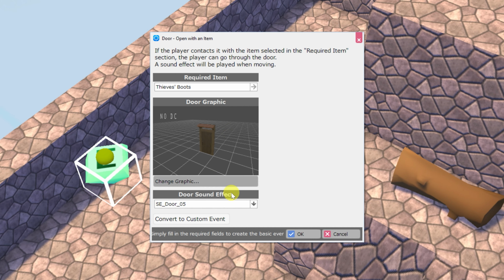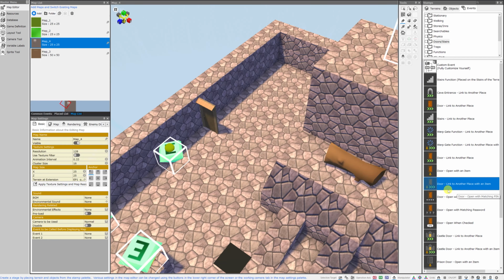Next up is door, open with an item. This works the same way. It allows you to set the required item, the door graphic, as well as the door sound effect. So far, this is one of the most versatile door events there are. Next up is door linked to another place with an item.